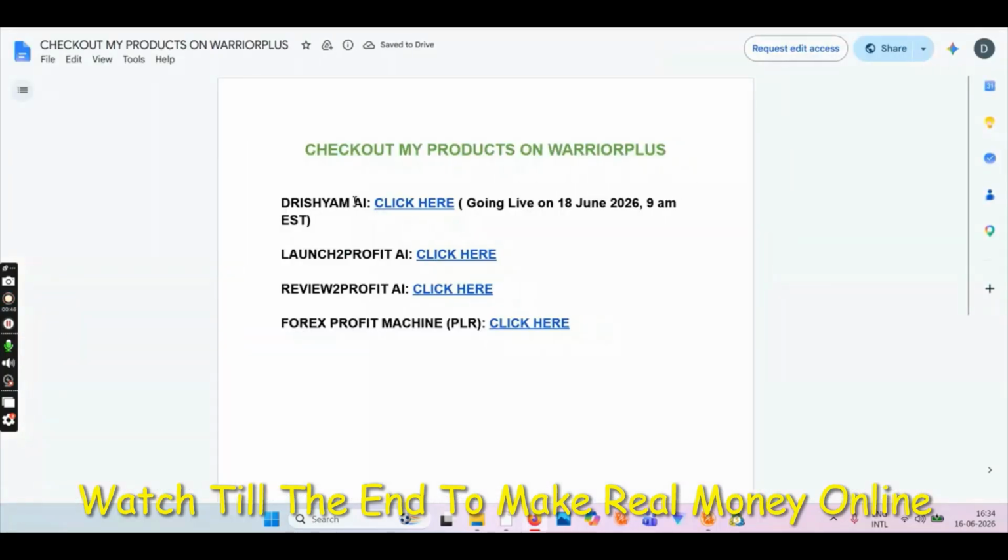So these three are software, one is PLR, but these three are very cool software which will help you if you're a marketeer or individual or whosoever you are. This will definitely help you because the first one is very cool. It helps you generate images. So let me show you Drishyam AI.